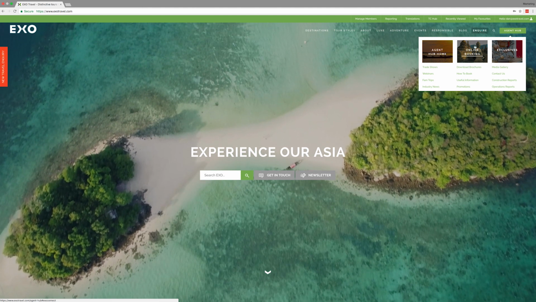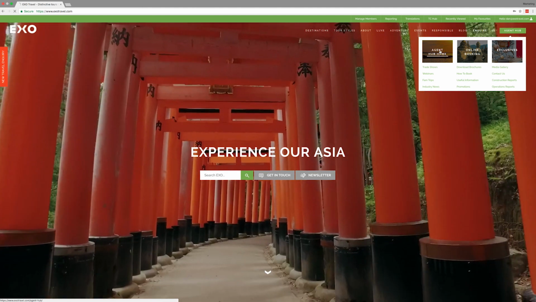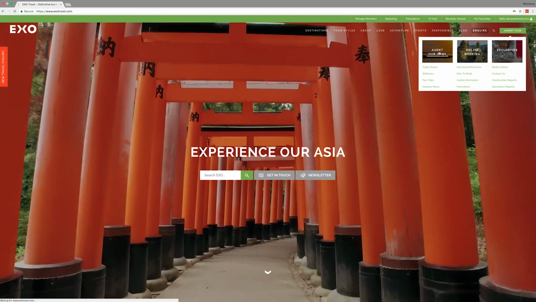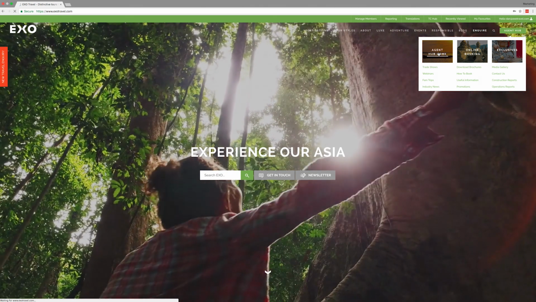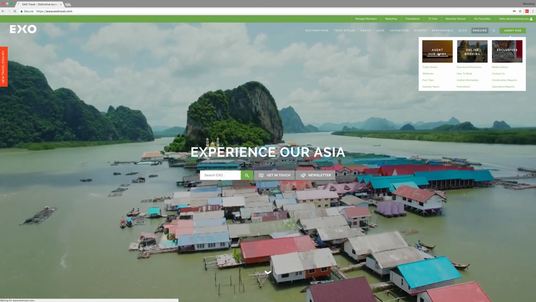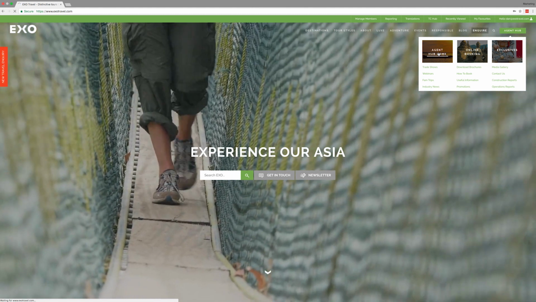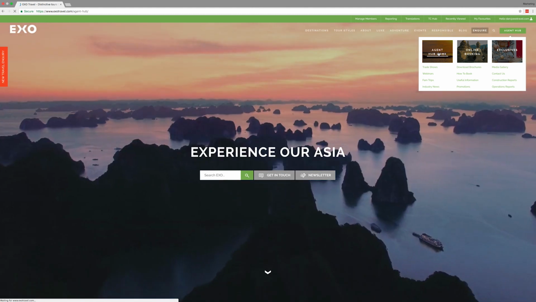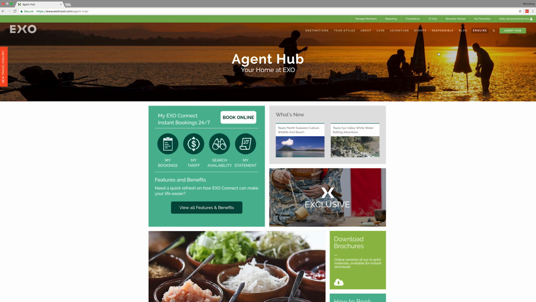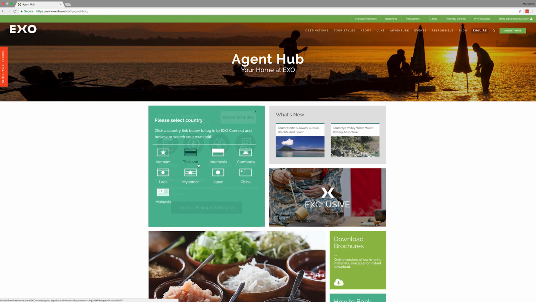Hover over the Agent Hub menu and either click Online Booking or go to the Agent Hub homepage. On the Agent Hub homepage, you will see a section dedicated to EXO Connect. Within here, you can decide whether to view the availability, your statement, your bookings, or your tariff. In this case, we will view the tariff.